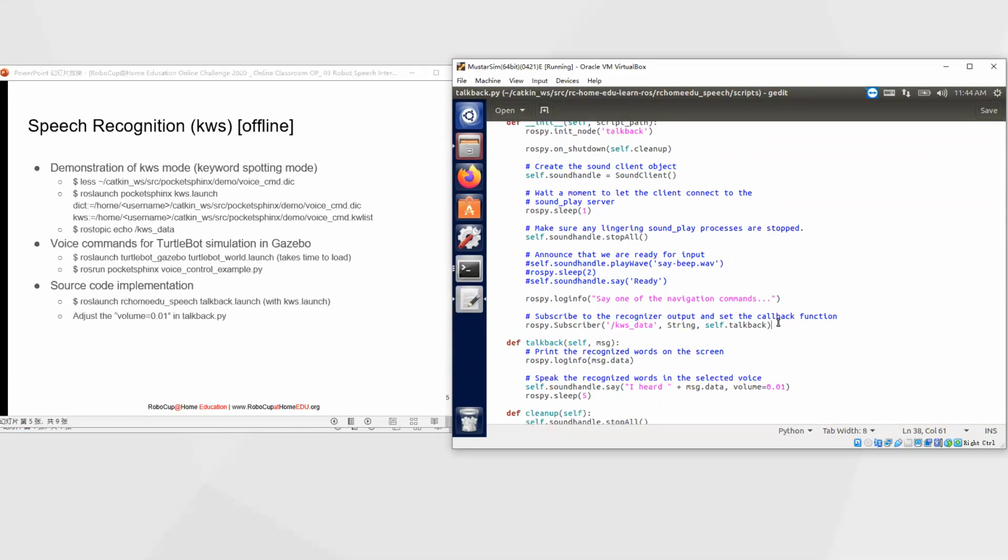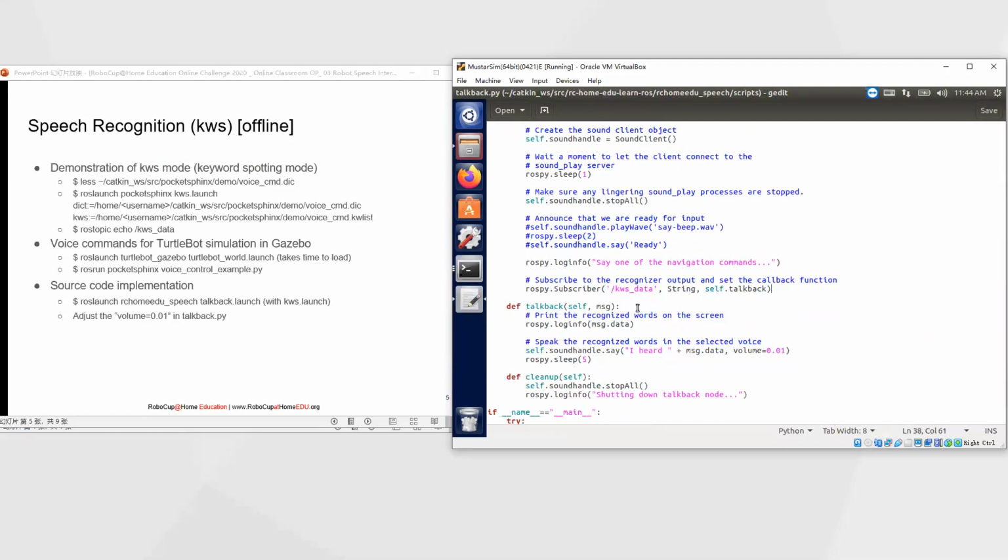Then let's look at what happens after you subscribe. Let's look at the talkback function down there. The talkback function is called once you receive the result from the LM data, which is your recognizer. The robot just prints out the message with rospy log info, and then we call the sound handler for say, which is your speech synthesis, to say out that I heard something, which is whatever you said. Over here, I specify another new argument, which is the volume.